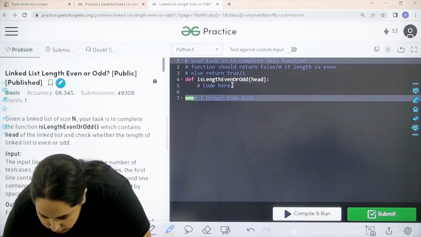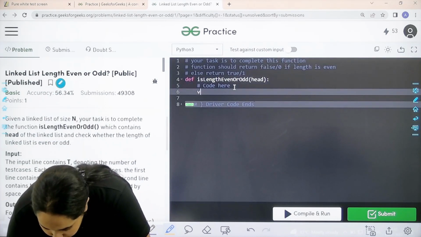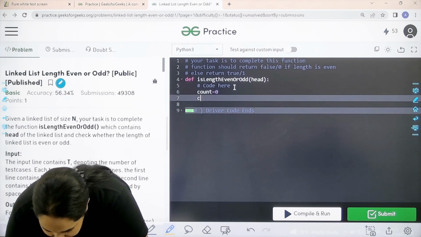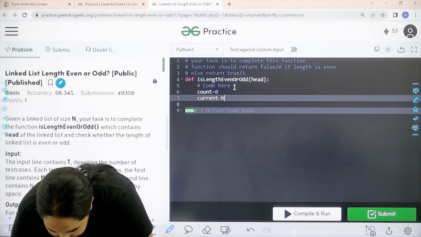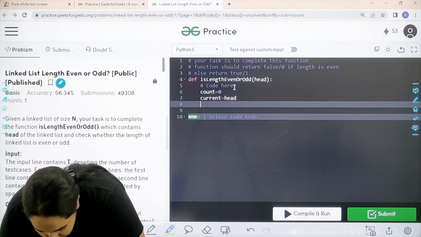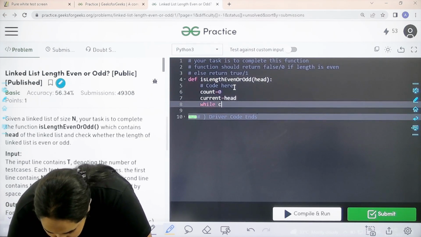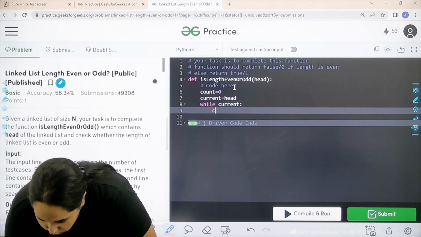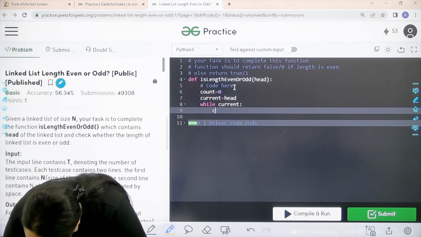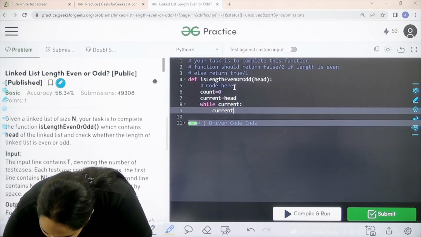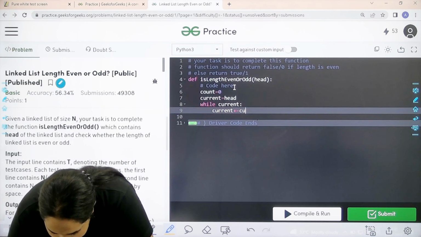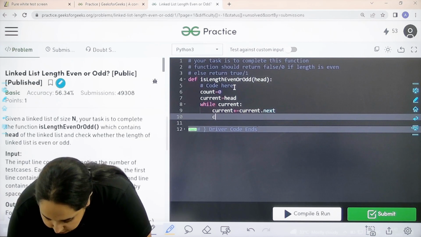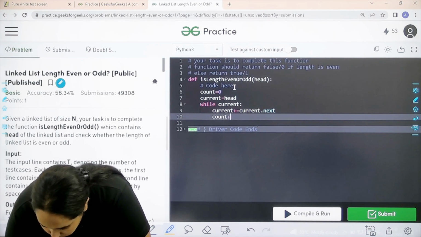First step is initially the count is 0, right? Now the next thing is current equals head. While we are on the current, I need to keep on moving forward and keep on increasing the value of count. So current equals current.next, and count plus equal to 1.